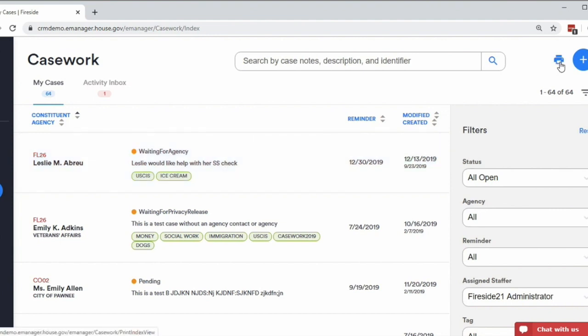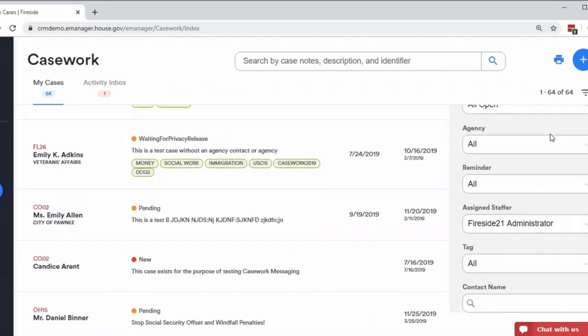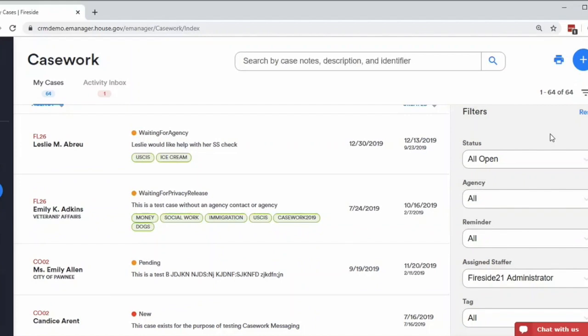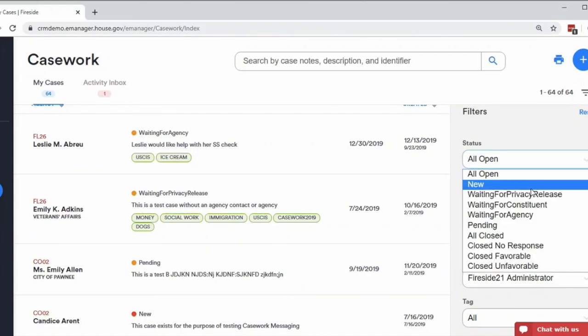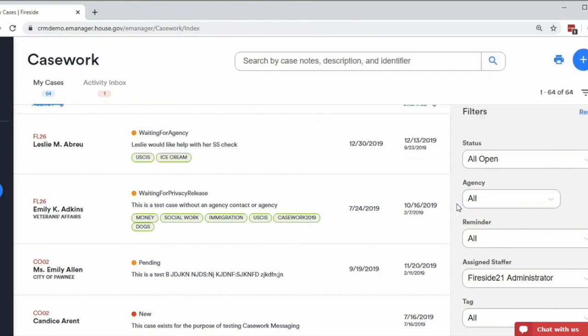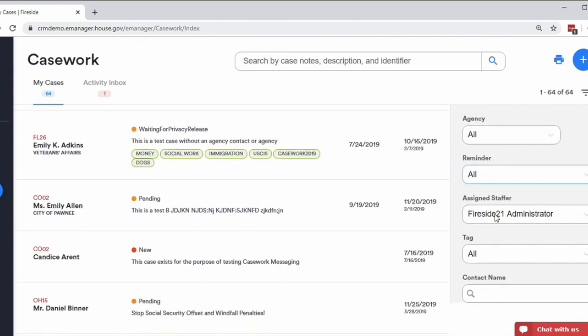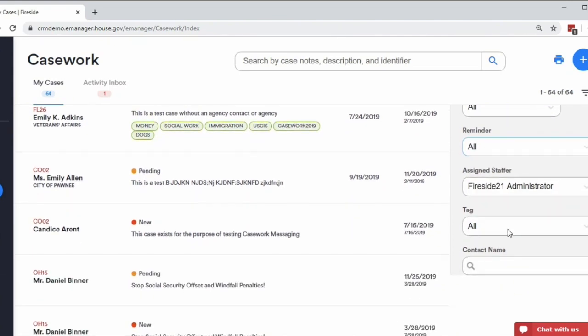In the upper right, we've got an icon to print, as well as an icon to start a new case. And in the filter section down below, you can choose how you want to view your cases on the page. For instance, you can view cases by a particular status, so all cases that are pending would show up if you selected this status filter. You can view cases by a particular agency, reminder date, assigned staffer, casework tag, or contact name.